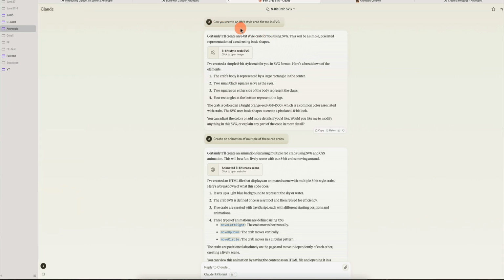And so now, as you can see here, I actually have a conversation with this model where I tell it to create an 8-bit style crab for me in SVG. And this is the response that it gave me. And so it went ahead and told me what exactly it's doing, what kind of crab it created for me. But most importantly, it created something called an artifact, right?